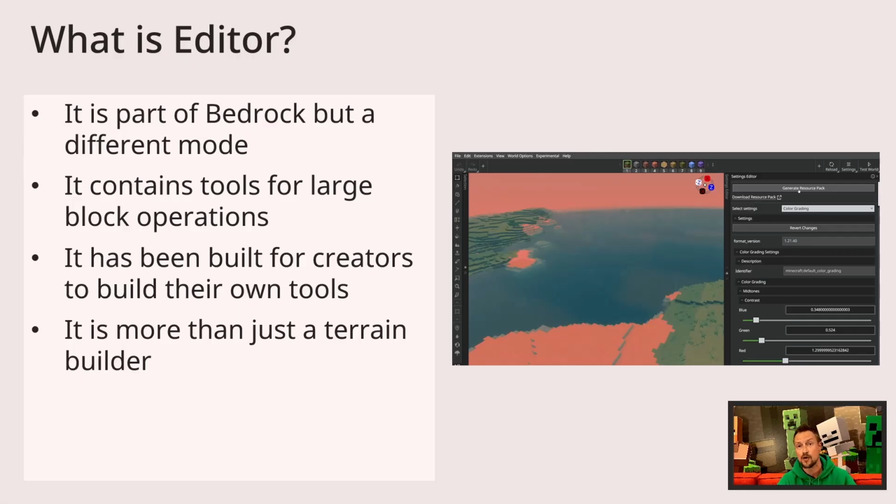Unlike Creative Mode within Bedrock, which is a block-by-block creative mode, this allows tools like brushes and selections where you can do large block operations. In addition, we've made it so creators can build their own tools inside of Editor directly. If you have a specific workflow or a tool that Editor doesn't support today, you can build tools directly inside of Editor.